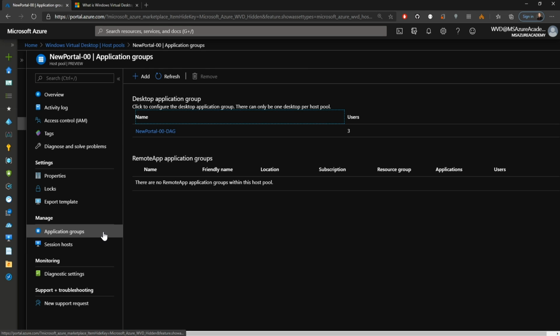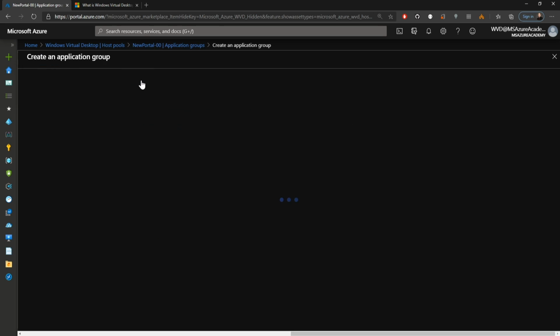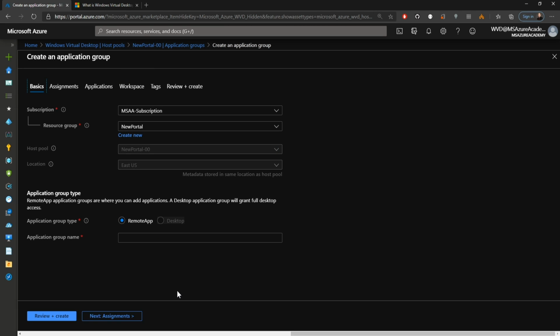And we can see that there are 2 sets of application groups, our desktop groups at the top and remote app groups at the bottom. We're going to add a new remote app group. Then we have to pick a resource group, so I could pick any one that I like, and I'll just put it in the new portal resource group. However, the host pool and the location are already set for us.